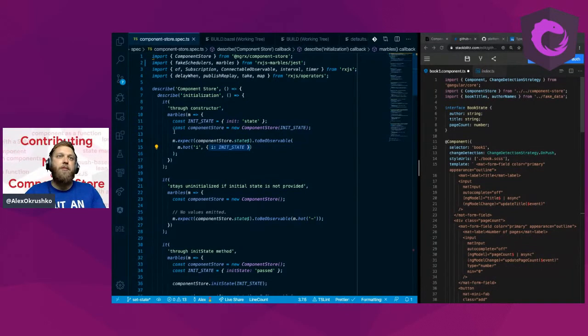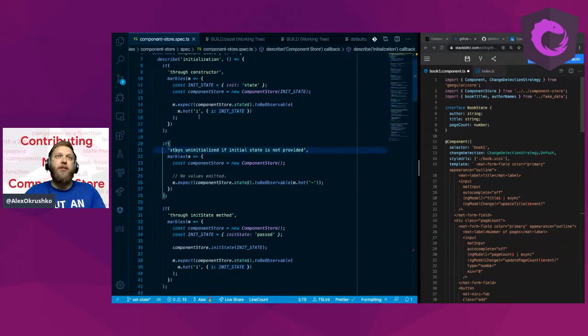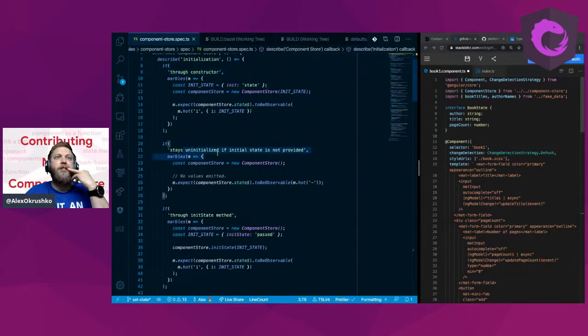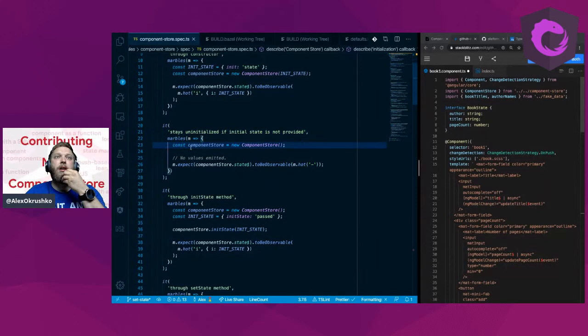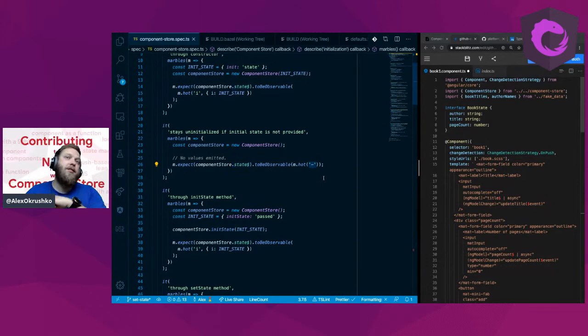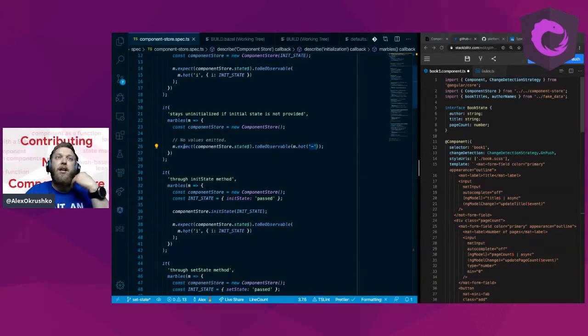Great, it works. Then we say, okay, so we can have 3 ways, right? How we can initialize the constructor. Oh, this stays uninitialized if initial state not provided. This is also important, right? So for example, I'll create a component store, we don't do anything, and we subscribe to the state, it would be hot of and nothingness. So nothing is emitted. This is really important as well.